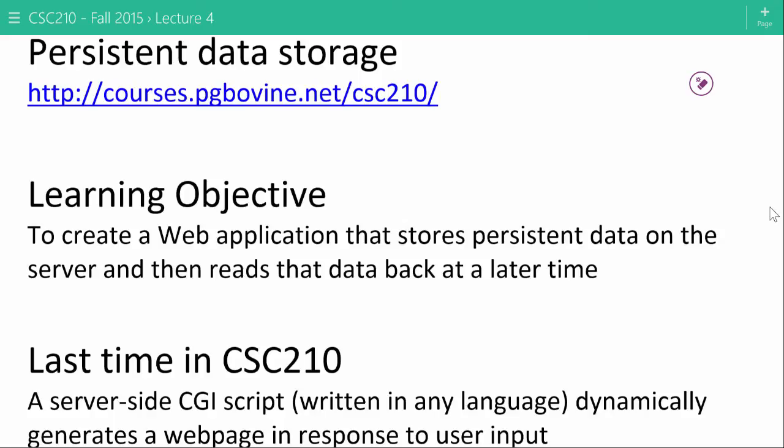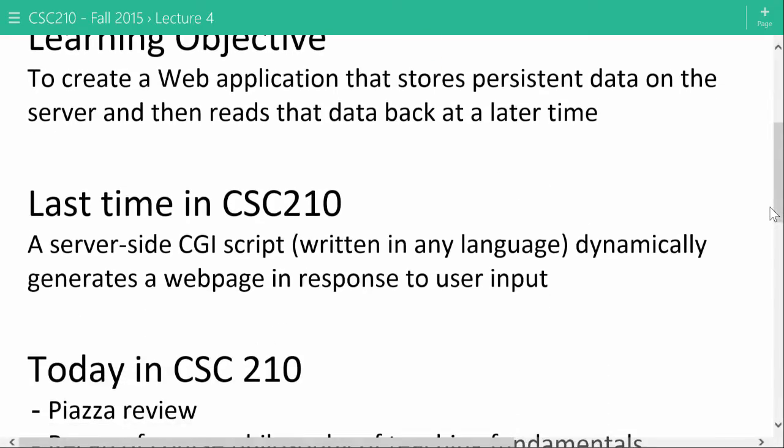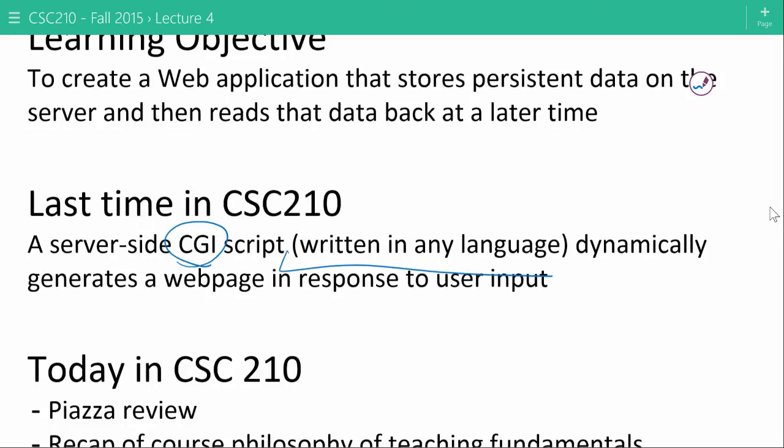And recall that last time, to review a bit, we learned a server-side CGI script, this kind of CGI protocol. And it can be written in any language, right? So I use Python. The readings had C and Perl. You basically use any language you want on the server to write a script in the CGI manner. And what that does is that it dynamically generates a web page in response to user input. So now we're away from the static web pages. We actually can generate dynamic web pages with any code in any language.